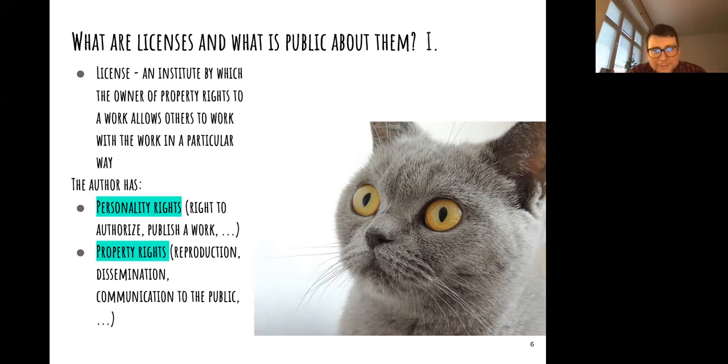So what are licenses and what is public about them? Basically, Creative Commons licenses are so-called public licenses. Why are they public? This is the question here. But firstly, what's a license?